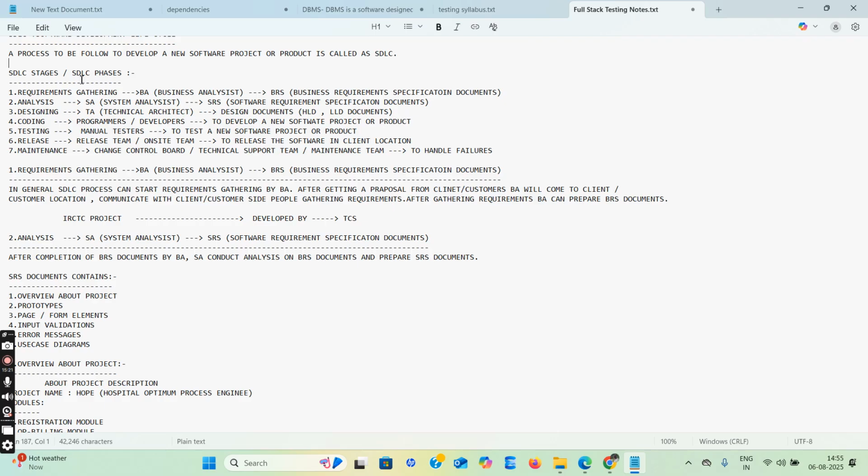What is requirements gathering? Here, the business analyst is involved in requirements gathering. He prepares the BRS document, the business requirement specification document. Next, analysis: a system analyst is involved in the analysis phase. He prepares the software requirement specification documents. Next, designing: the technical architect is involved in designing. He prepares the documents, the low level design documents and high level design documents.